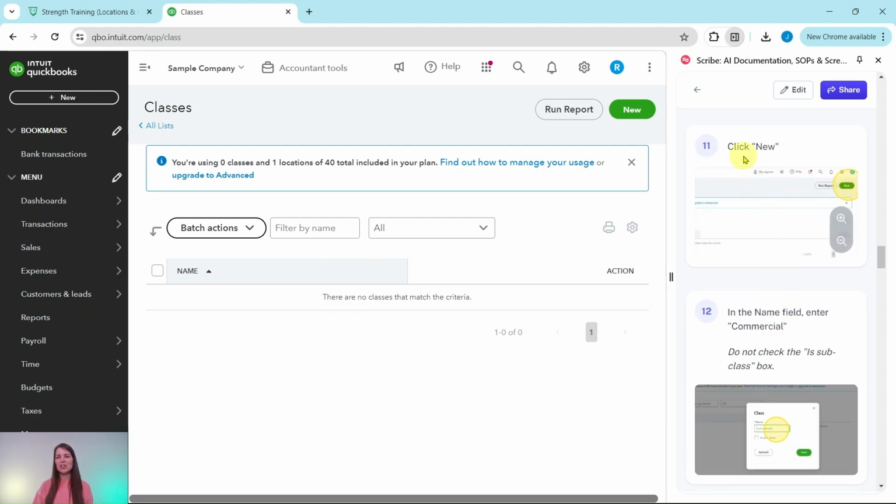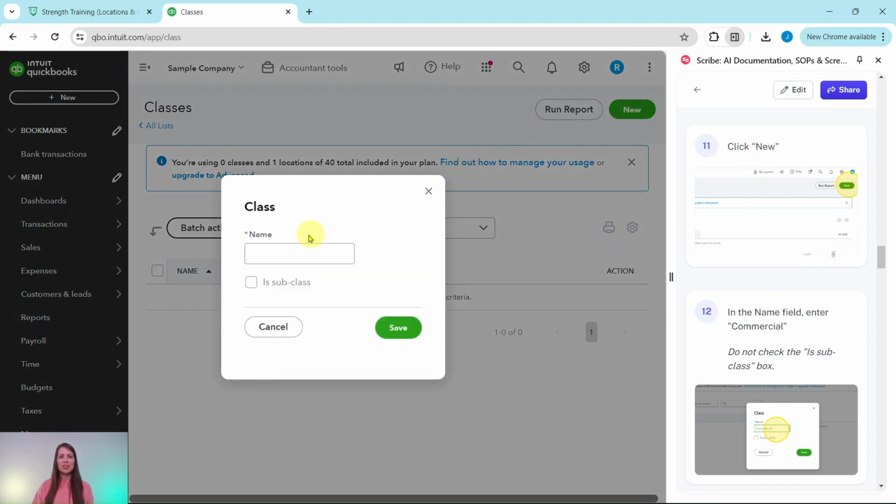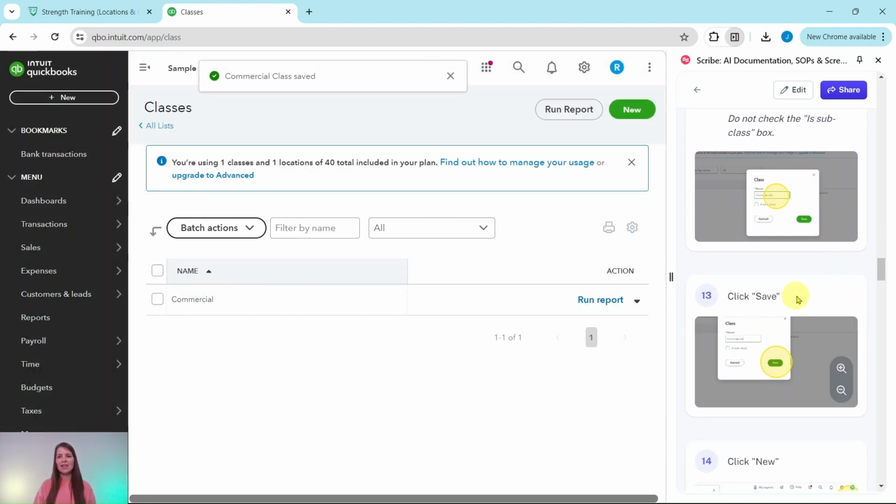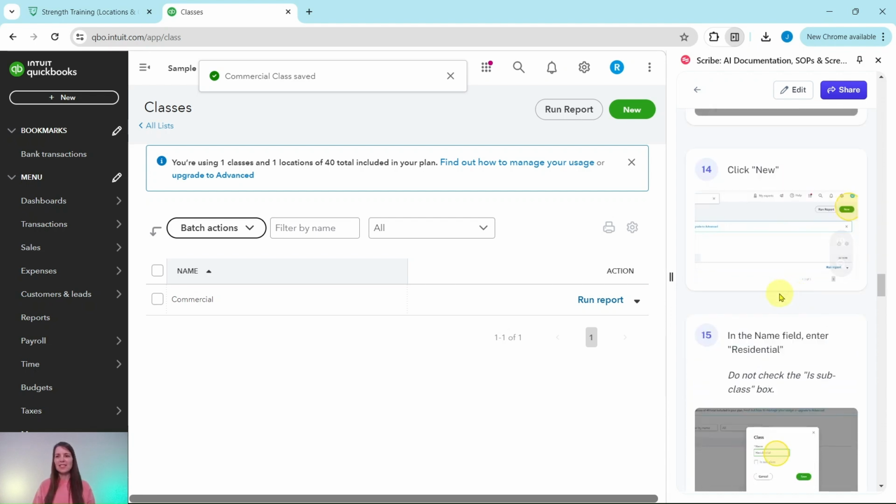So the first thing we're going to do is click on New. That's the green button right here. And then we want to name this class. The first one is going to be Commercial. We don't want to have this as a subclass, so leave that unchecked and just have that name in there, and then go ahead and click on the green Save button. And now that one has been created, let's do the other one for Residential.